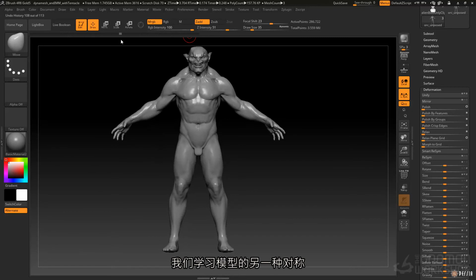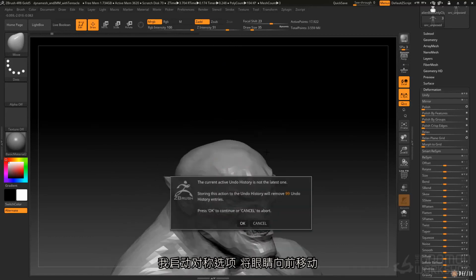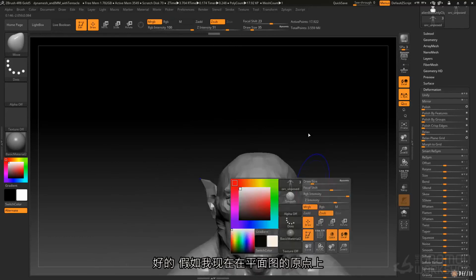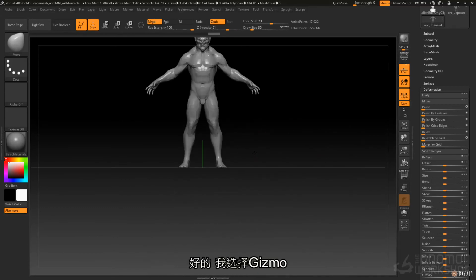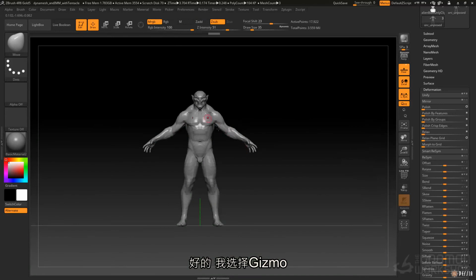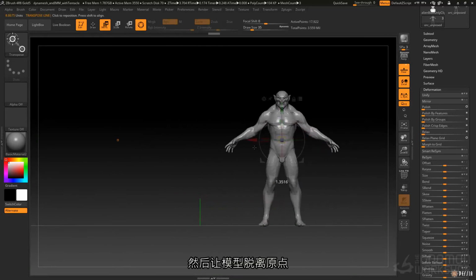So let's say, for example, I have not sculpted it asymmetrically. I have just moved it off the center line. So for example, let's turn off asymmetry, bring the eyes forward again. There we go. Let's say right now I'm sitting at the origin of the floor plane here. Okay? I'm going to go to the gizmo, turn on all visible subtools, and I'm going to move it off the origin. Alright, so what I've done now is I've moved it away from the origin.